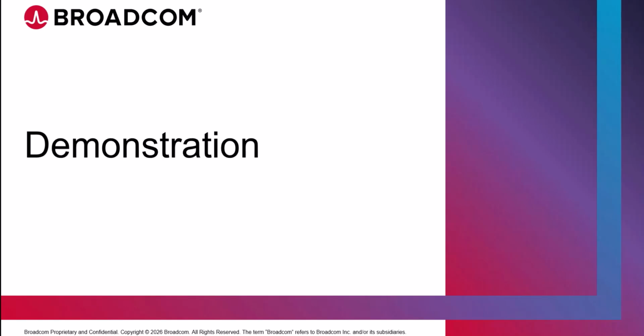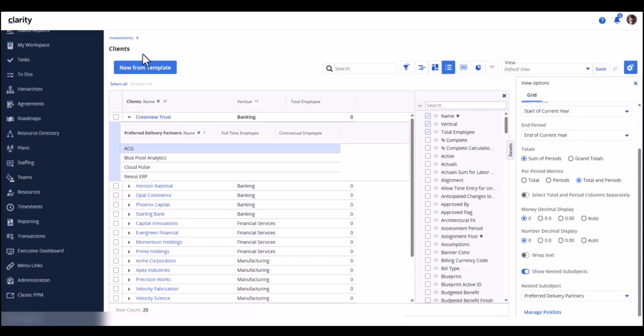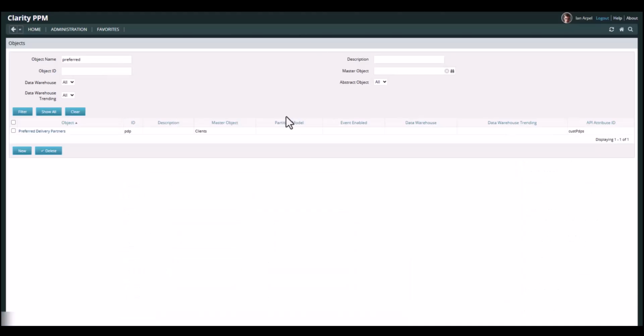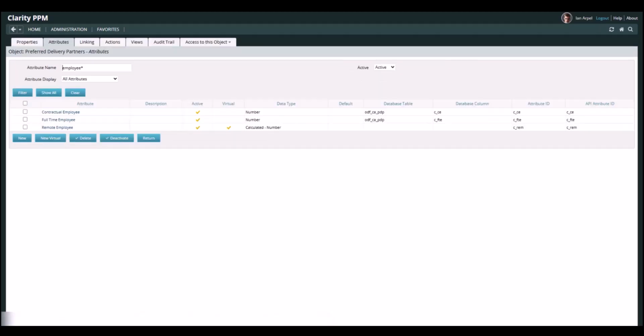Let us look at the functionality in the product. Created a custom investment clients. In the custom investment clients, created a custom aggregate calculated attribute total employee. Created a subobject to clients, namely preferred delivery partners, and created two custom attributes of number type on preferred delivery partners with the names full-time employee and contractual employee.